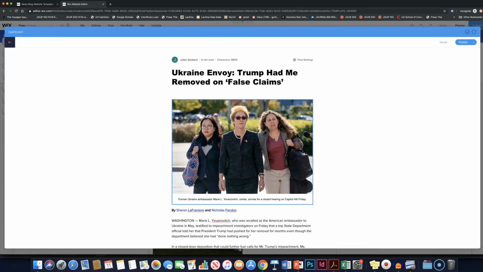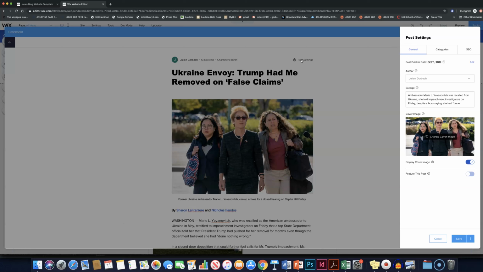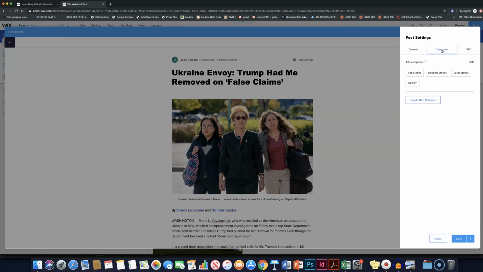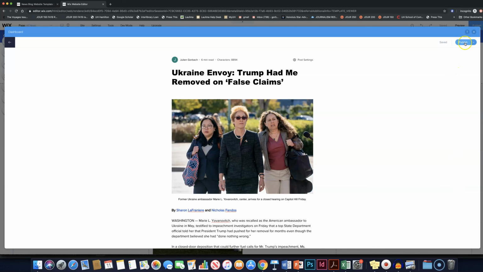And now I just have a couple more steps, really simple. One is I go to Post Settings, and this is where I use my categories. So I go to Categories, and I want this to be a top story, but it's also a national story. Now, are all my stories going to be top stories? No. Some of them aren't going to be. But this one, I'm going to make a top story. So I'm going to save it, and now I'm going to publish it.